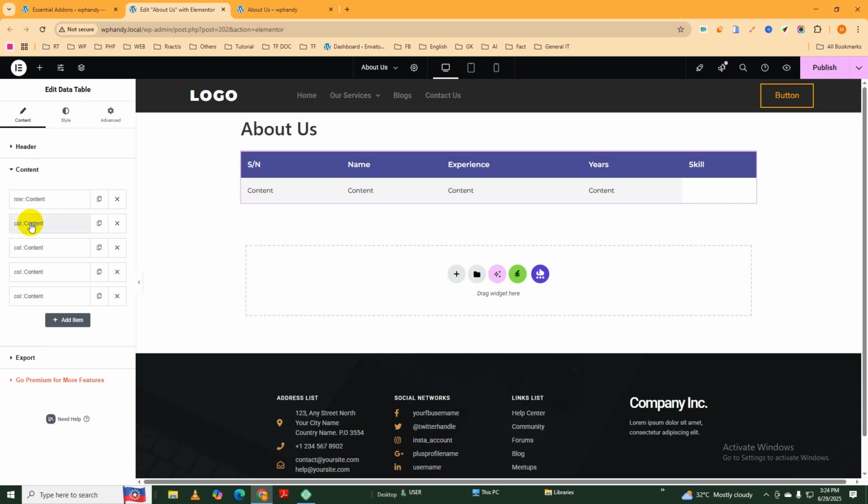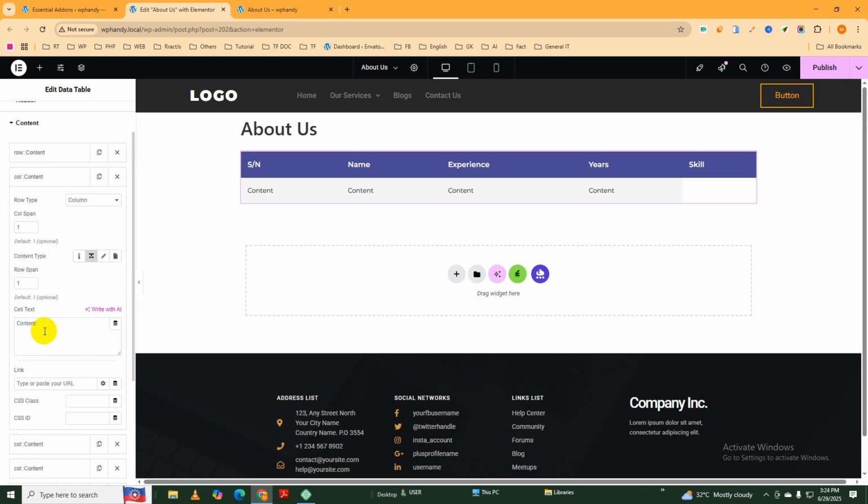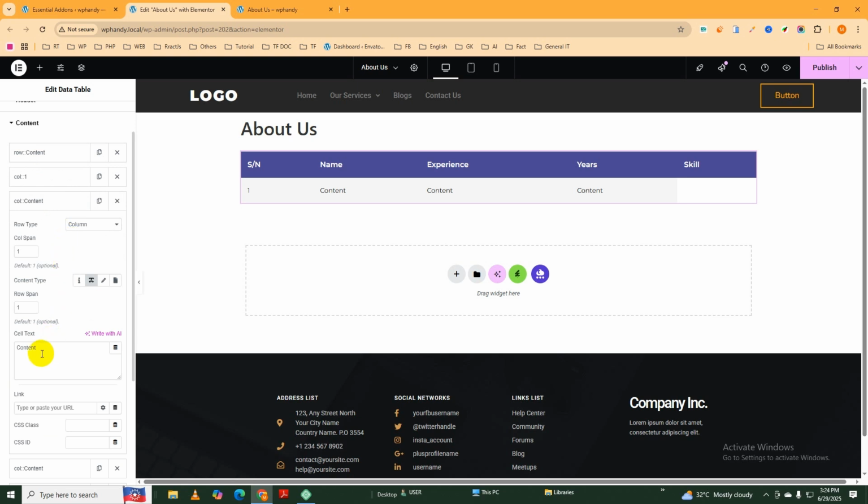Okay, so we have to change the content. Don't click on this row, you do not need to change this row. Just click on this column content. Okay, I want to give just one. You can see it has been changed. Then I want to give the name just Jackie.